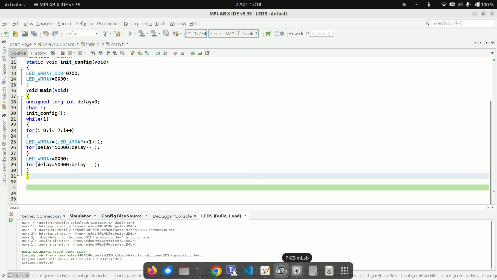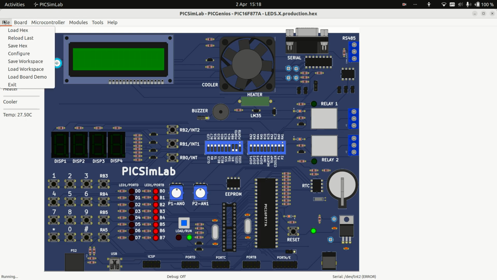Go to the PICSimLab Simulator, reload last. Yeah, see, the LEDs turn on one by one.